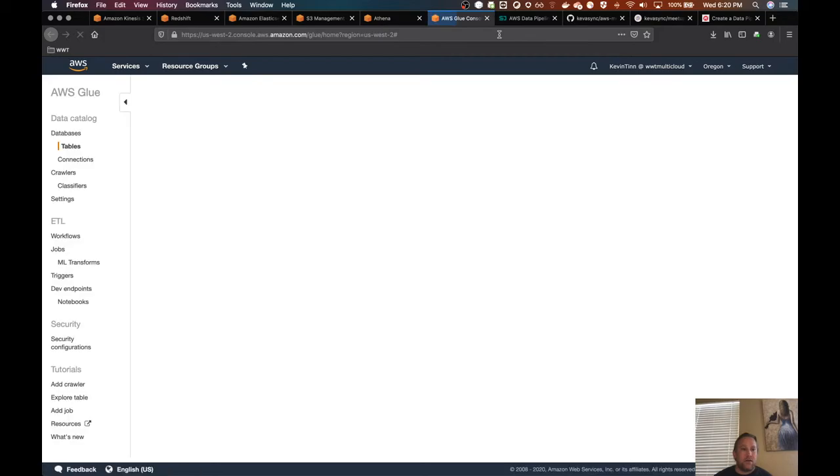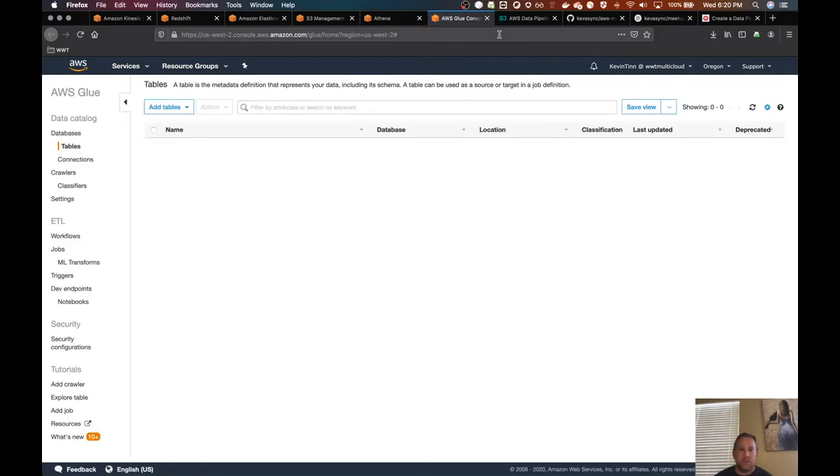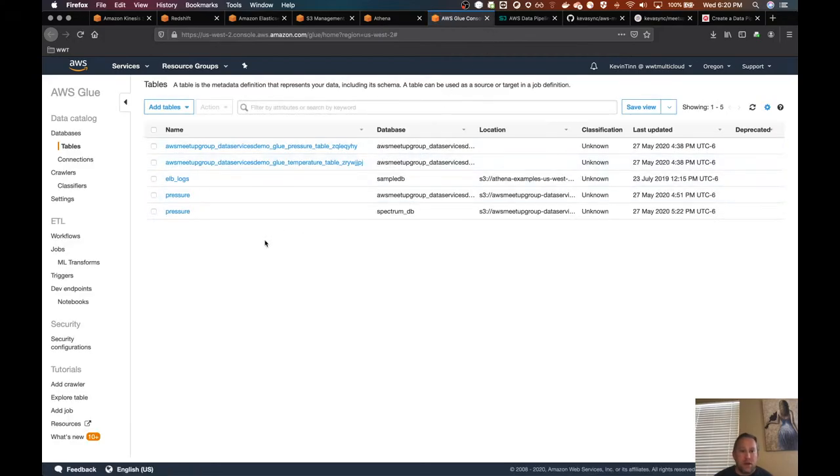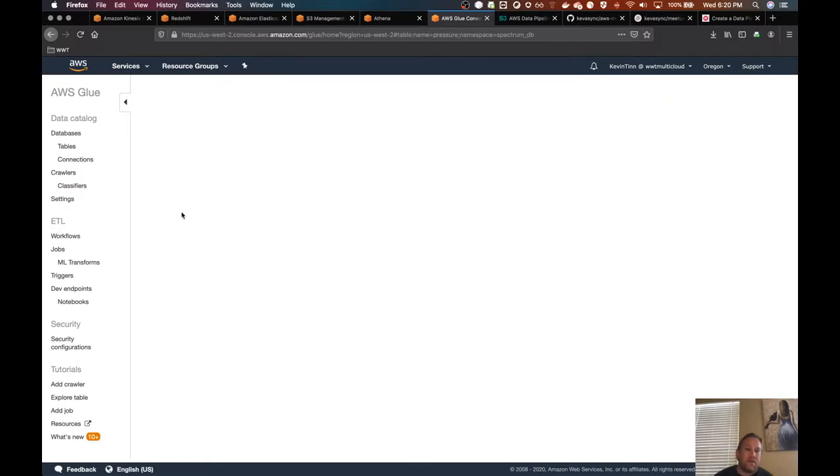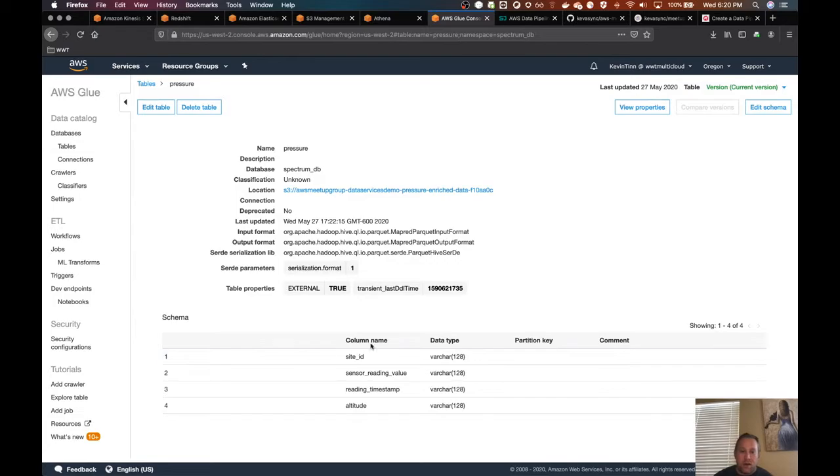So navigate to Glue. Within here, we've got a couple of temps, but we've got a pressure table here. At that point, we can go in and we have basically defined the schema, including these columns. I think also important here is that we're talking about the input format being Parquet, etc.